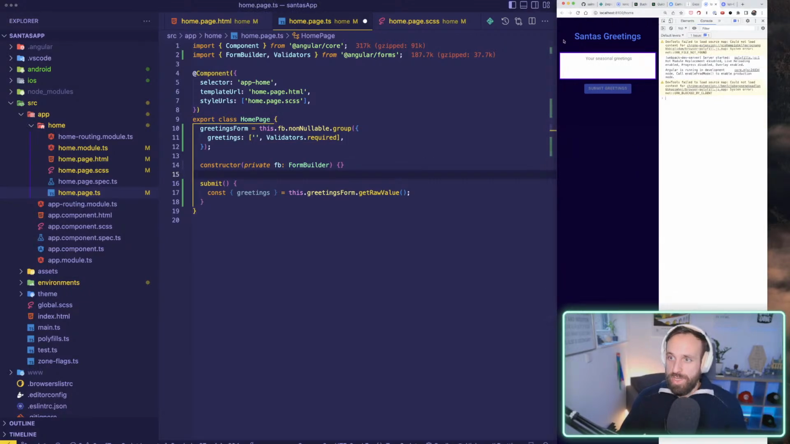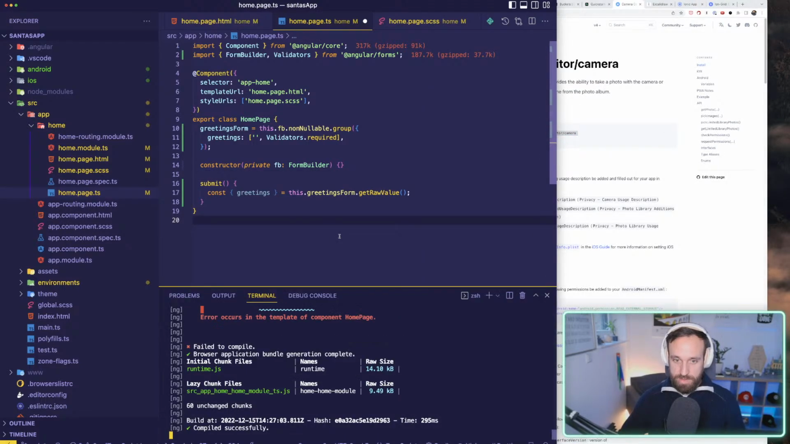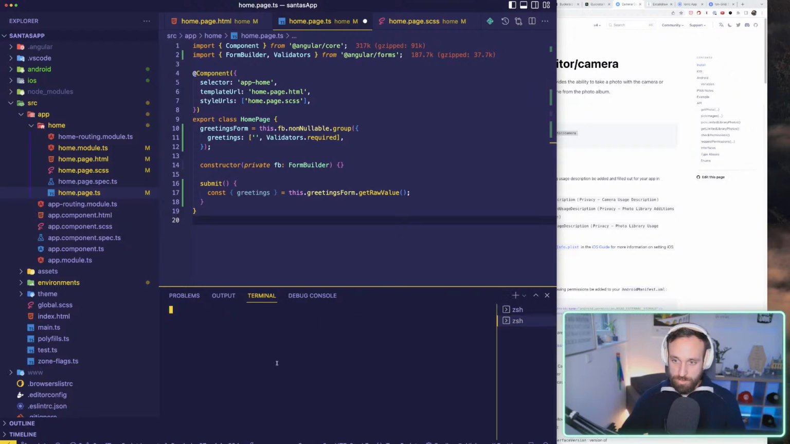Okay, we now also need capacitor. I always forget about this. I'm just copying in the syntax. Let's do a little commit here because it just works. Git add done.